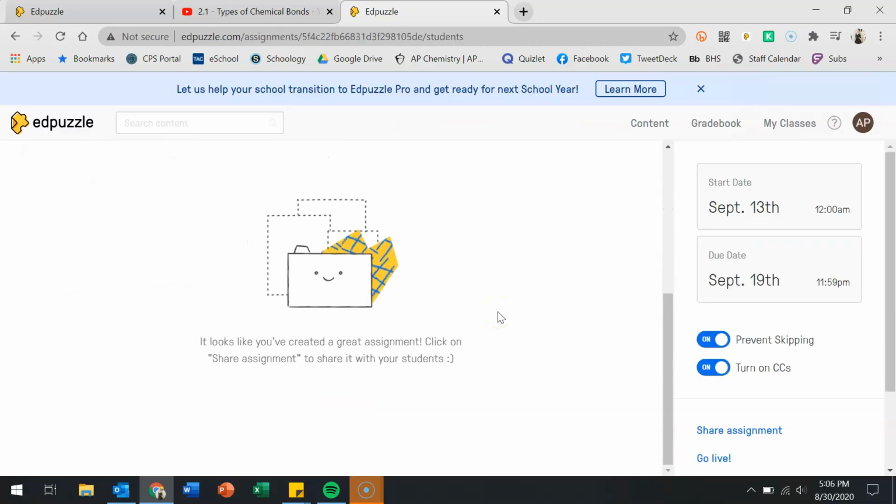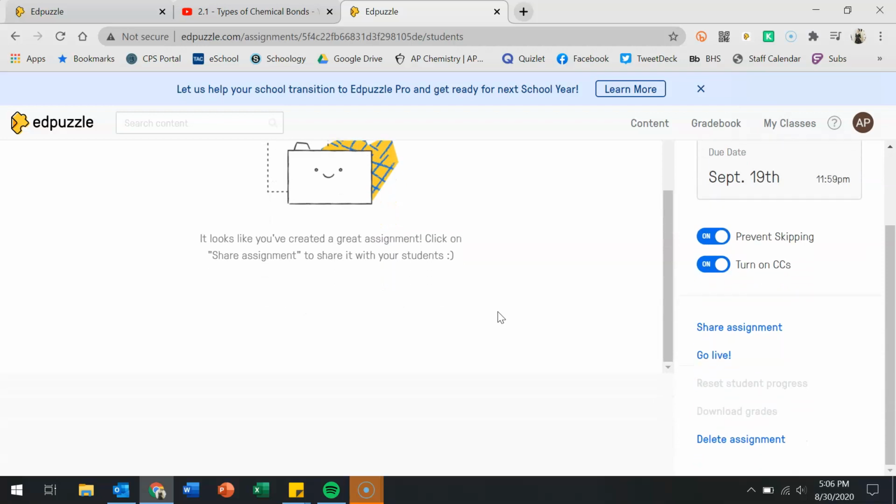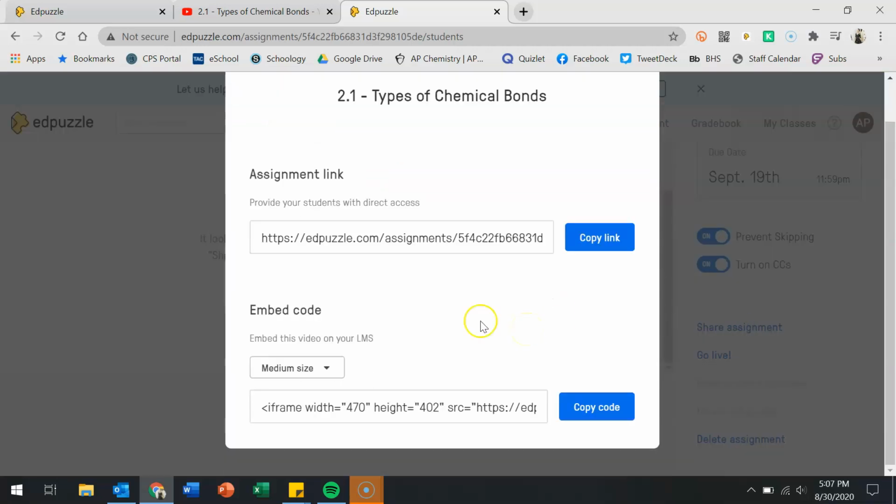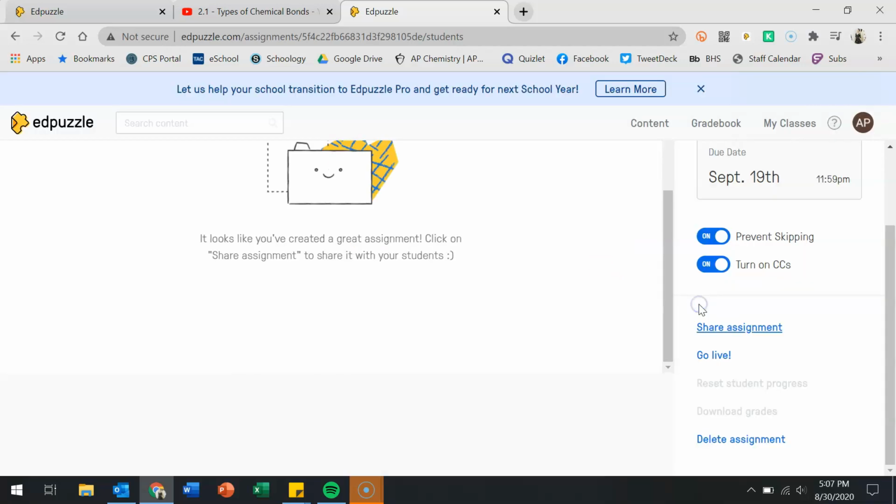Okay, so then it shows up, and there's a couple of different things that you can do over here. So you can share the assignment now. This is where you can grab an embed code. So you can embed this straight into Schoology just like you would embed a YouTube video. As long as a kid is logged into their EdPuzzle account, it will run straight from Schoology. It won't take them out of Schoology, which is always my preference. Or if you just want to give them the link, you can get the link to it as well. That's under Share Assignment.